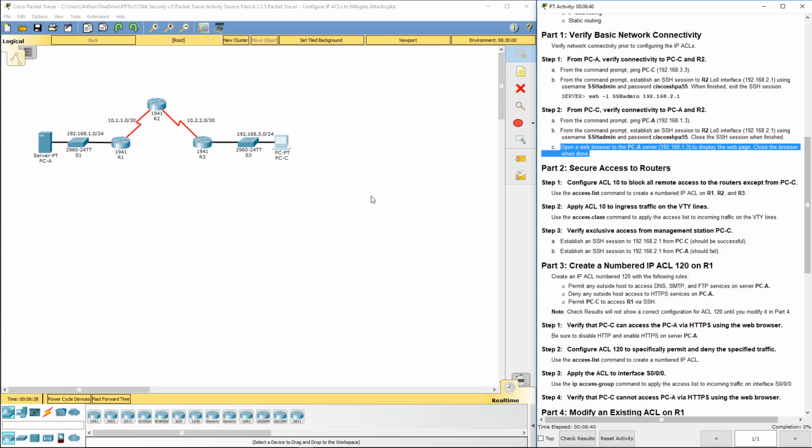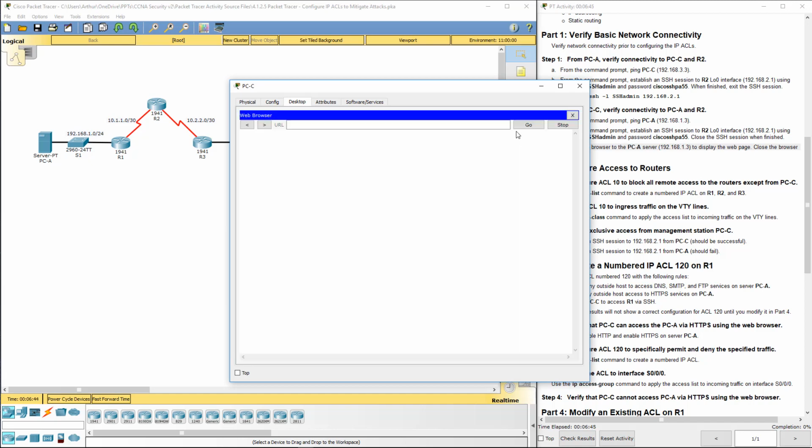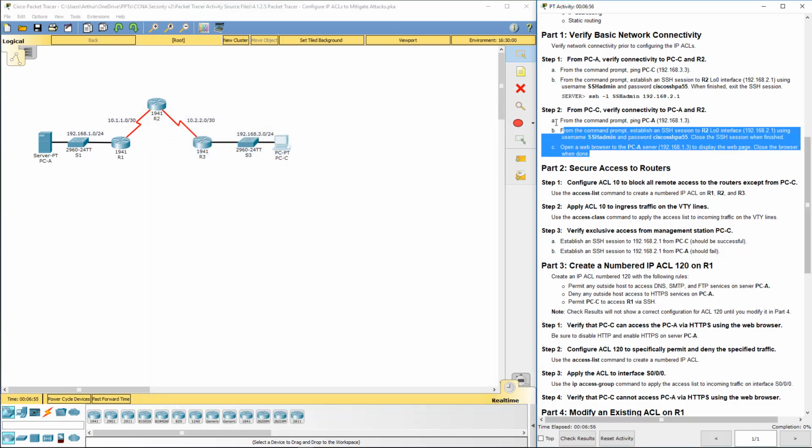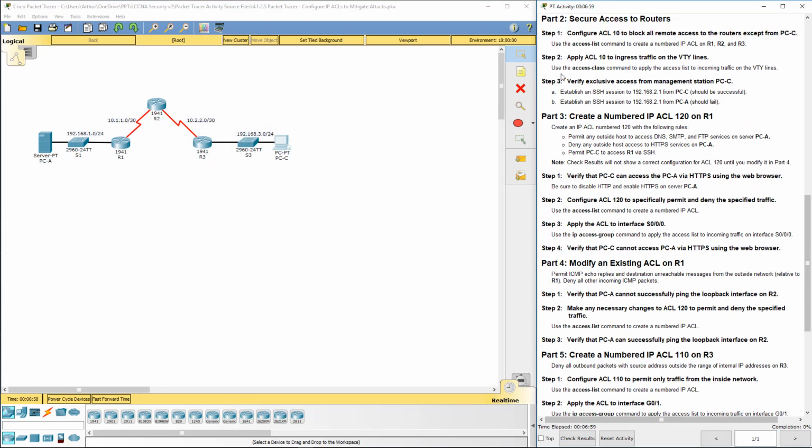Lastly, open a web browser to PCA to display the content. 192.168.1.3, and web traffic does go through. Those steps are done. Scroll down to part 2. Let's go ahead and set up an ACL as described in part 2. Basically, we're going to set up a numbered ACL, they're going to call it ACL 10, and apply it to ingress traffic to the VTY lines.